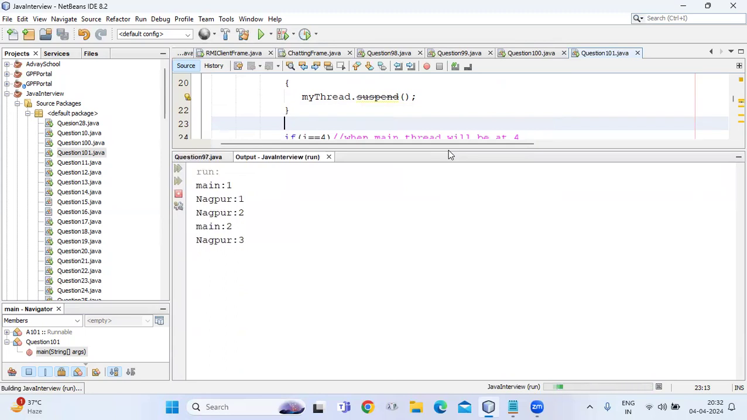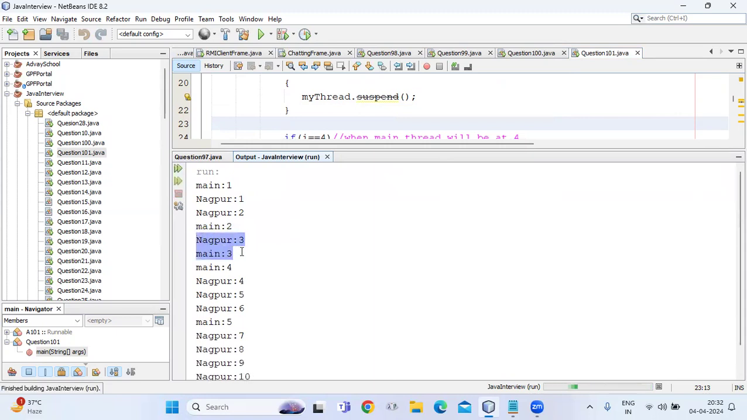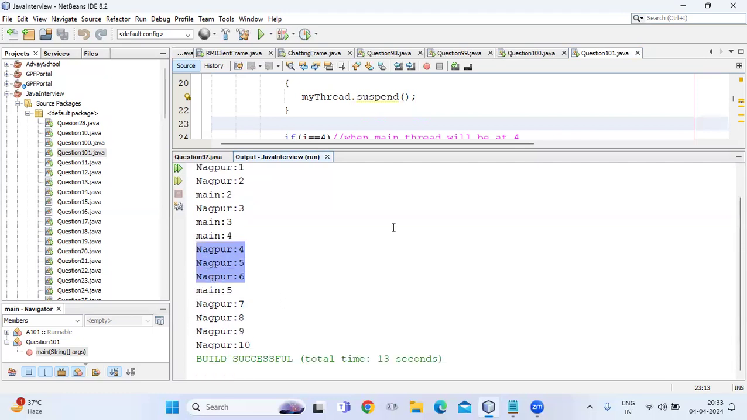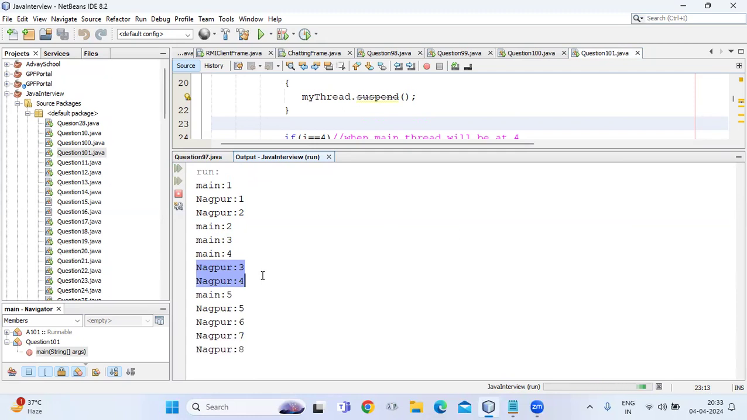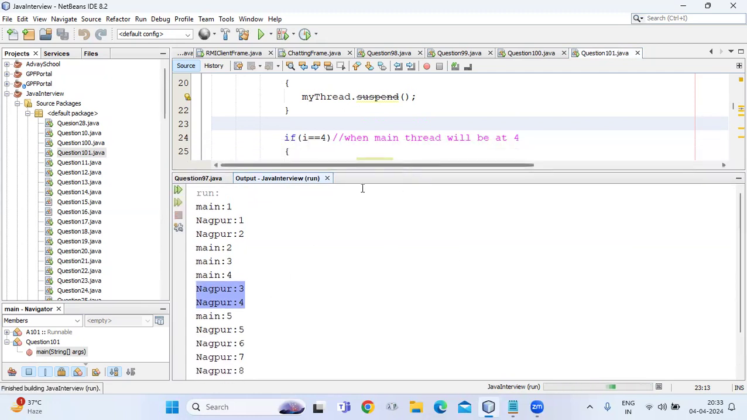Main 1, now main 2. You can see that when the main thread was at 2, the child thread suspended its execution. Main 3, main 4. When the main thread is at 4, the child thread resumes its execution. Once again we can run it. Main 2, main 3, and now main 4, so the child thread resumes its execution. In this way we can use the suspend and resume methods.